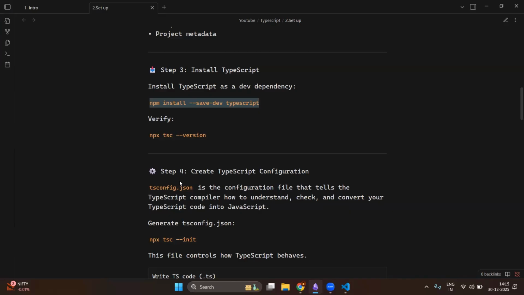But if you install at global level, you don't need to mention npx. You can directly execute that command like any other command. For example, you execute node directly; you don't have any prefix before node. Since we have installed TypeScript locally, we need to prefix the command with npx.